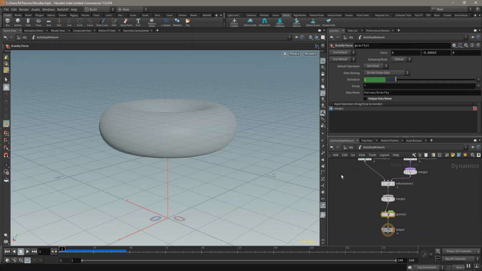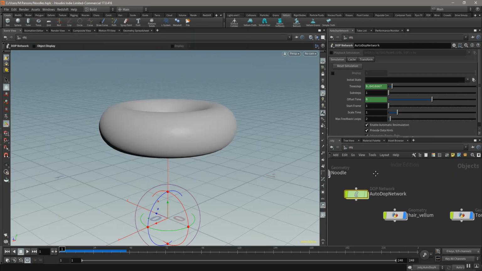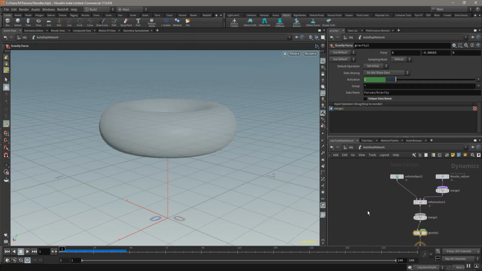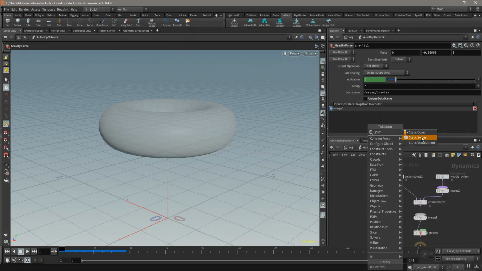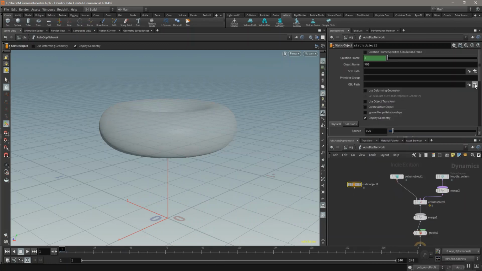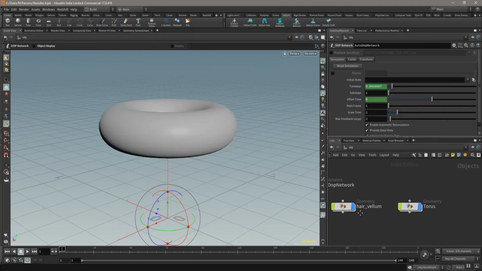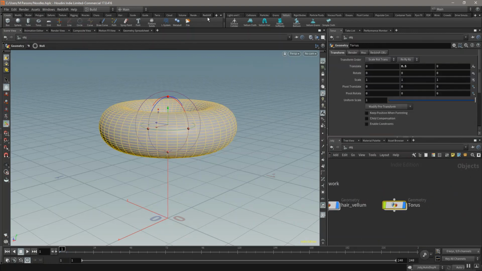Well, that's happening because we haven't actually defined the torus as a collision object yet. And the easiest way to do that, I mean, there are a few different ways. One is you can come in here and create a static object and then define the object's path. An easier way, something that's a lot easier to set up, is just to use the shelf tools, go over here to collisions and define it as a static object or a surface collider. Vellum has surface collider automatically in its shelf tools, so let's just use that.